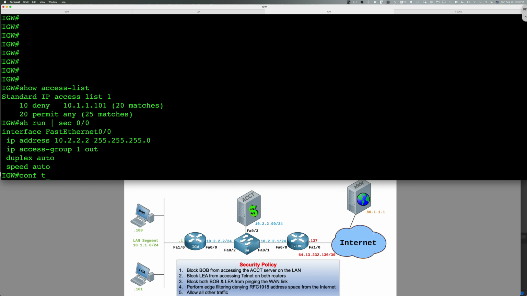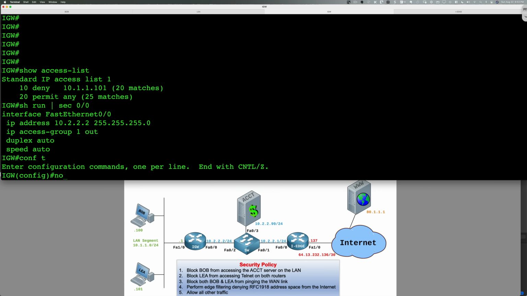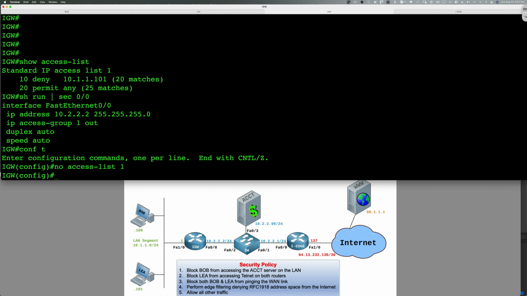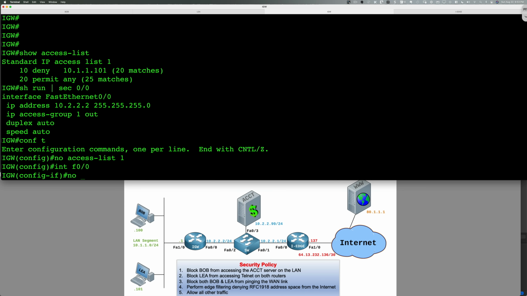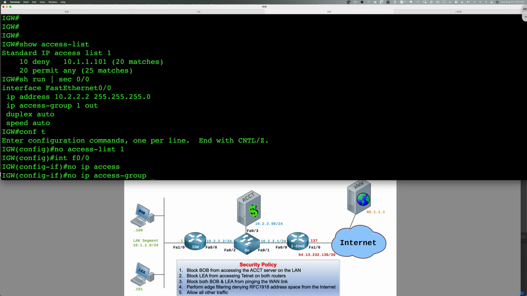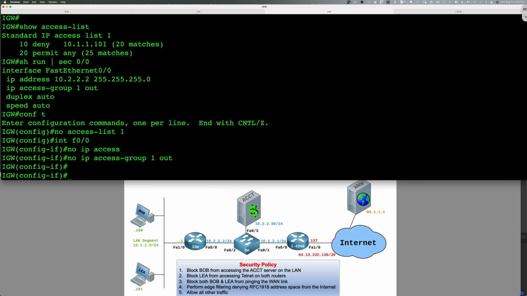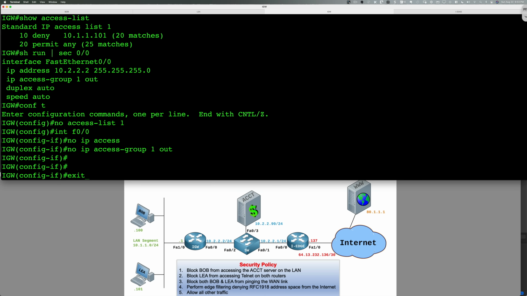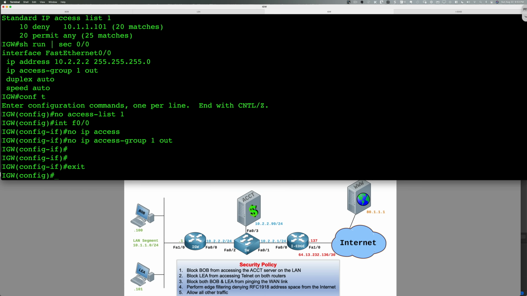So I'm going to go to global config mode. First, I'm going to go ahead and delete the access list. So I'll do no access-list 1. It's gone. Next thing I need to do is go under the interface and type in no ip access-group 1 out. And now the access list is completely deleted and has been disabled on the interface.